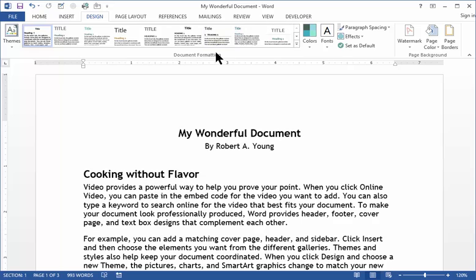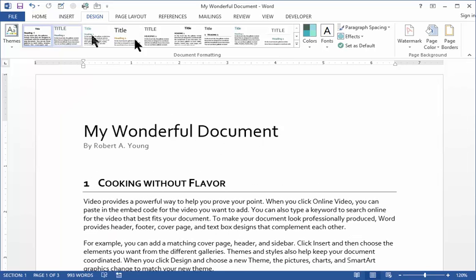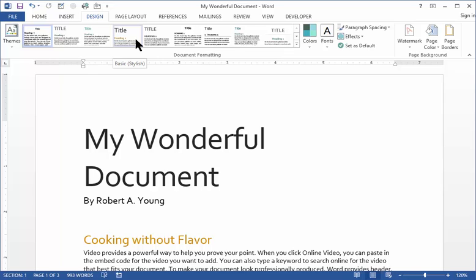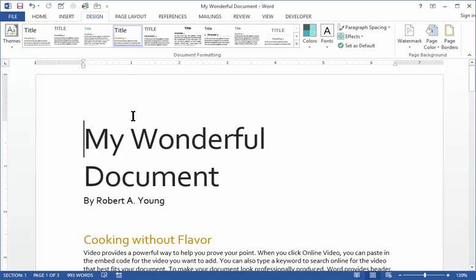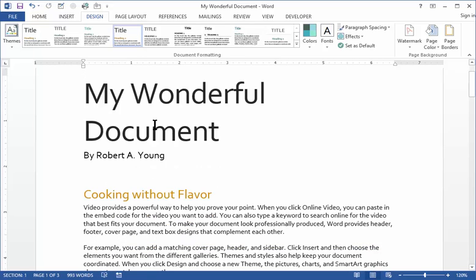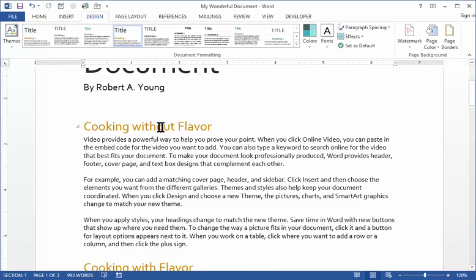Now, what these document formattings are is they'll tell you how they want the headings to look, how they want the titles and subtitles to look. So, for example, now notice my heading and subheading are centered. But if I click this fourth one, which is called Basic Stylish, and click on it, notice that my heading is now huge. It's large and it's left aligned, not center anymore. And my name looks nice. Now, take a look.